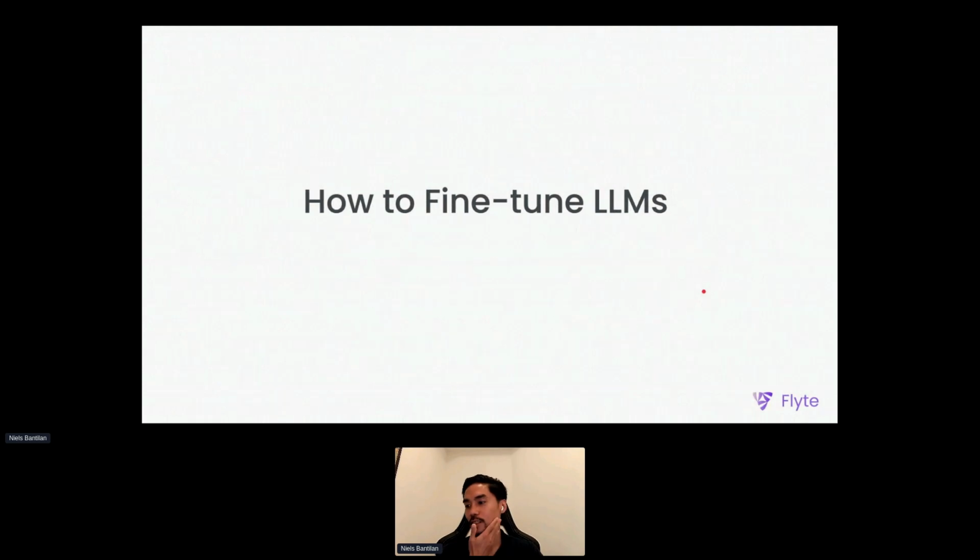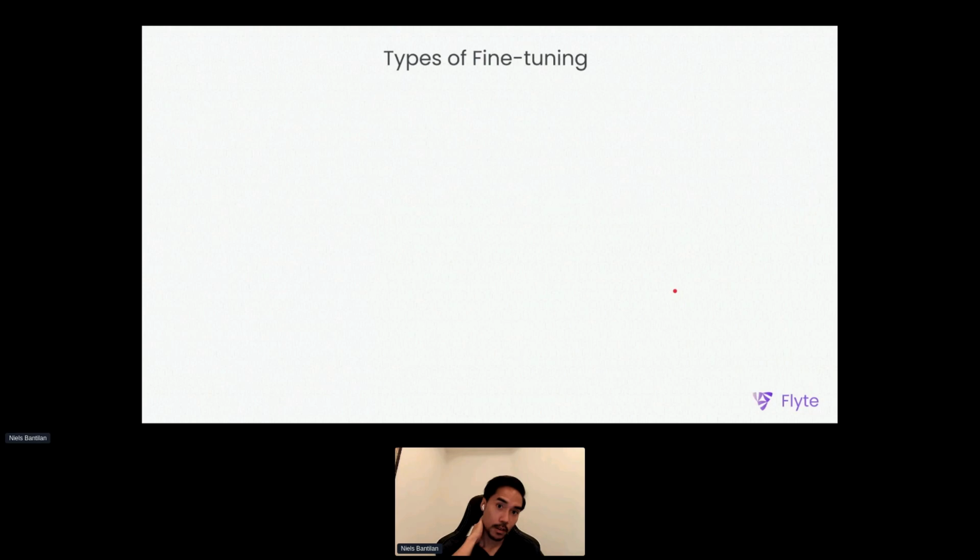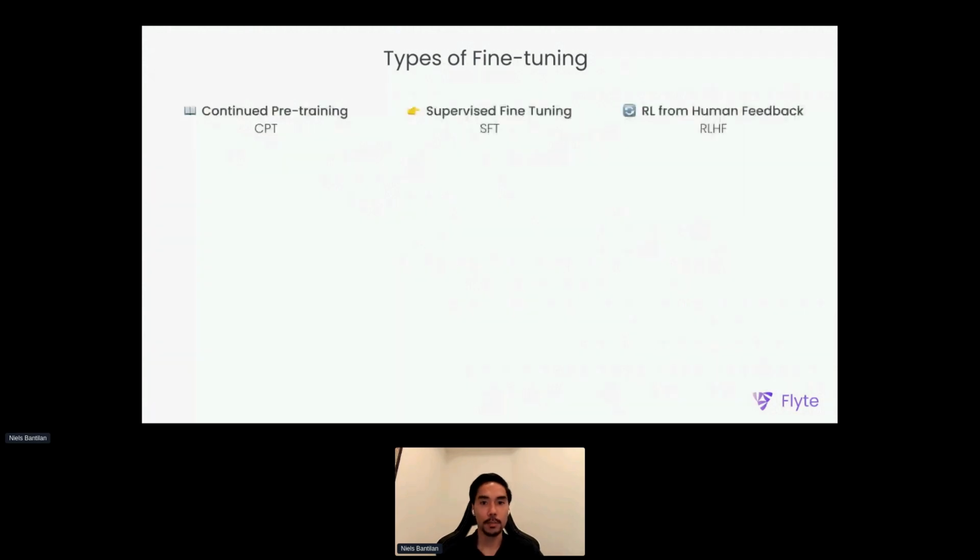Okay. I need to increase my pace here. So moving on to the second part of the talk, how to fine-tune LLMs. I'll cover 3 types of fine-tuning in this slide. Continued pre-training, an obvious continuation of pre-training, right? Supervised fine-tuning, and RL from human feedback.